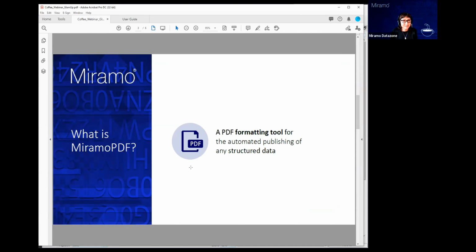So what is Maramo PDF? I'm just making sure you're at the right webinar. Maramo PDF is a PDF formatting tool for the automated publishing of any structured data. For the purposes of this webinar, it's DITA, and there's a Maramo DITA OT plugin that integrates with any CCMS or any XML authoring tool.